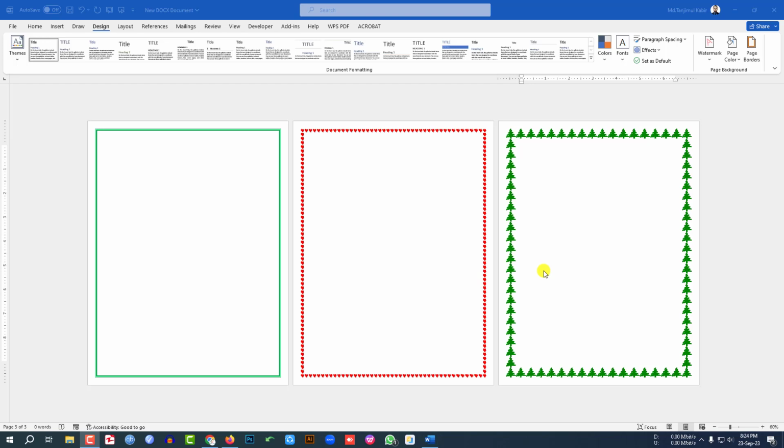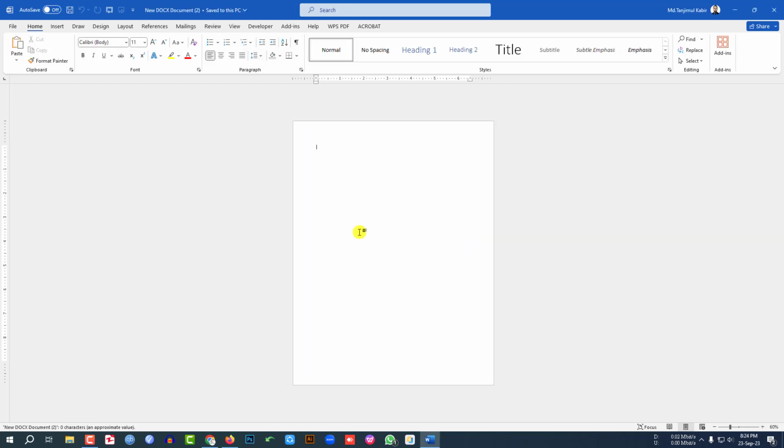Today we are going to show you how to insert different page borders in different pages in Microsoft Word like this. So if you want to be an expert, watch the video till the end. Let's begin the topic.